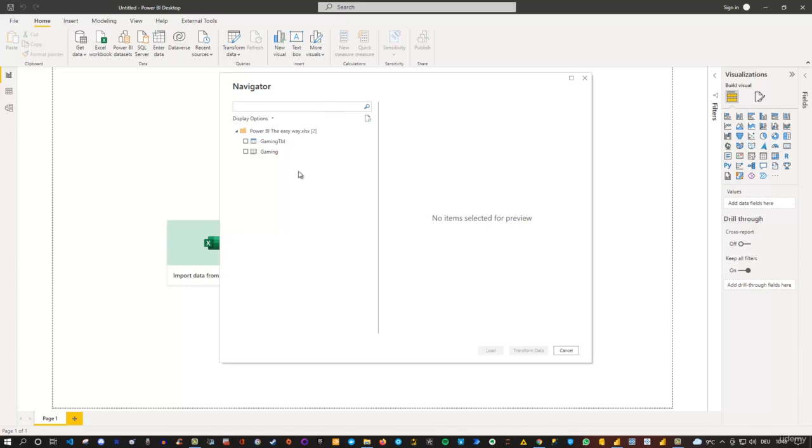Now in here I can see two icons, which are gaming TBL and gaming. TBL is just an abbreviation for table that I used when I created this table inside this Excel file. That's also the main difference between those two things. Whenever you see a little table icon like that with a blue bar at the bottom, this is referring to tables you have created in your Excel source, or someone else has created in the Excel source you currently use. The other icon here is referring to the sheet.